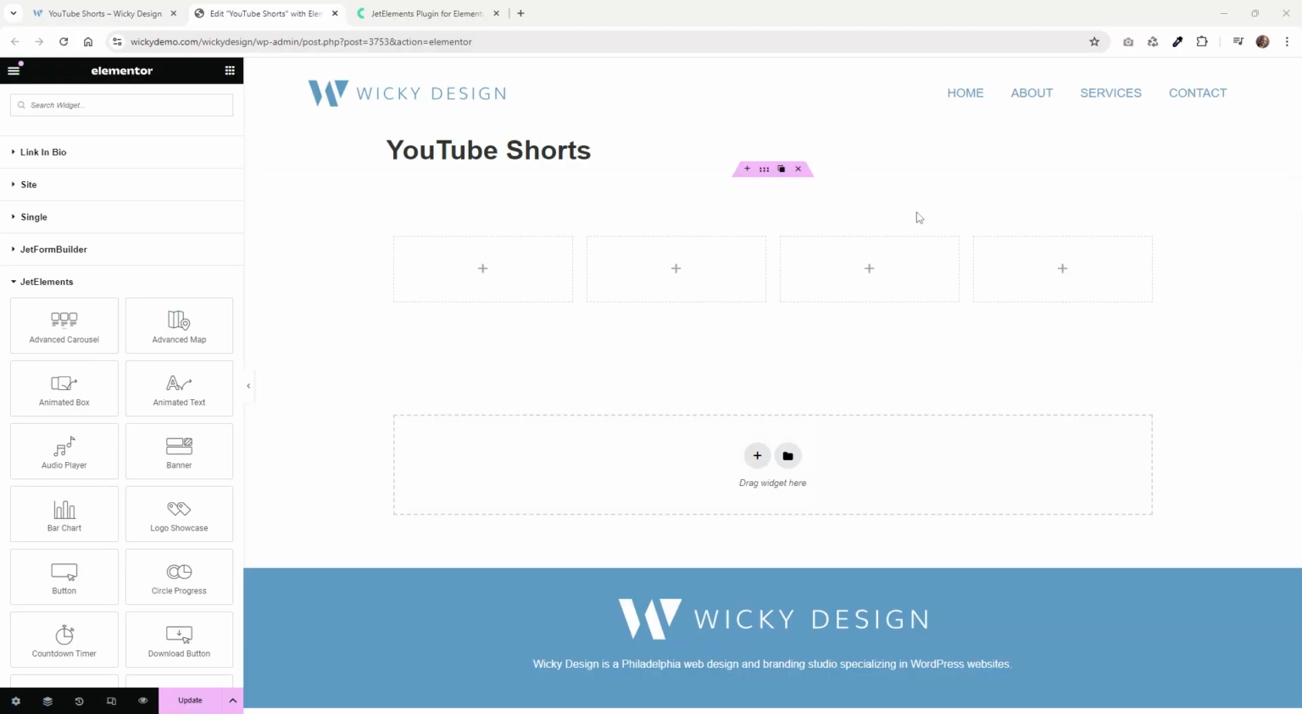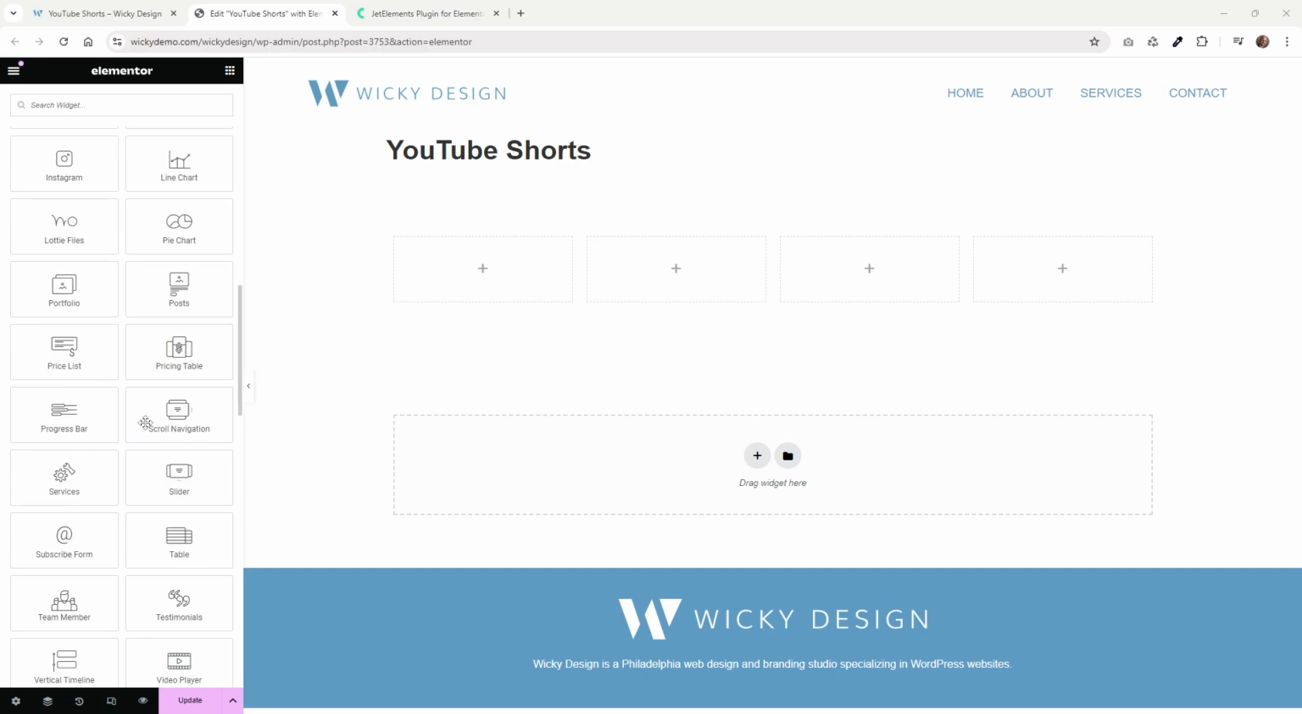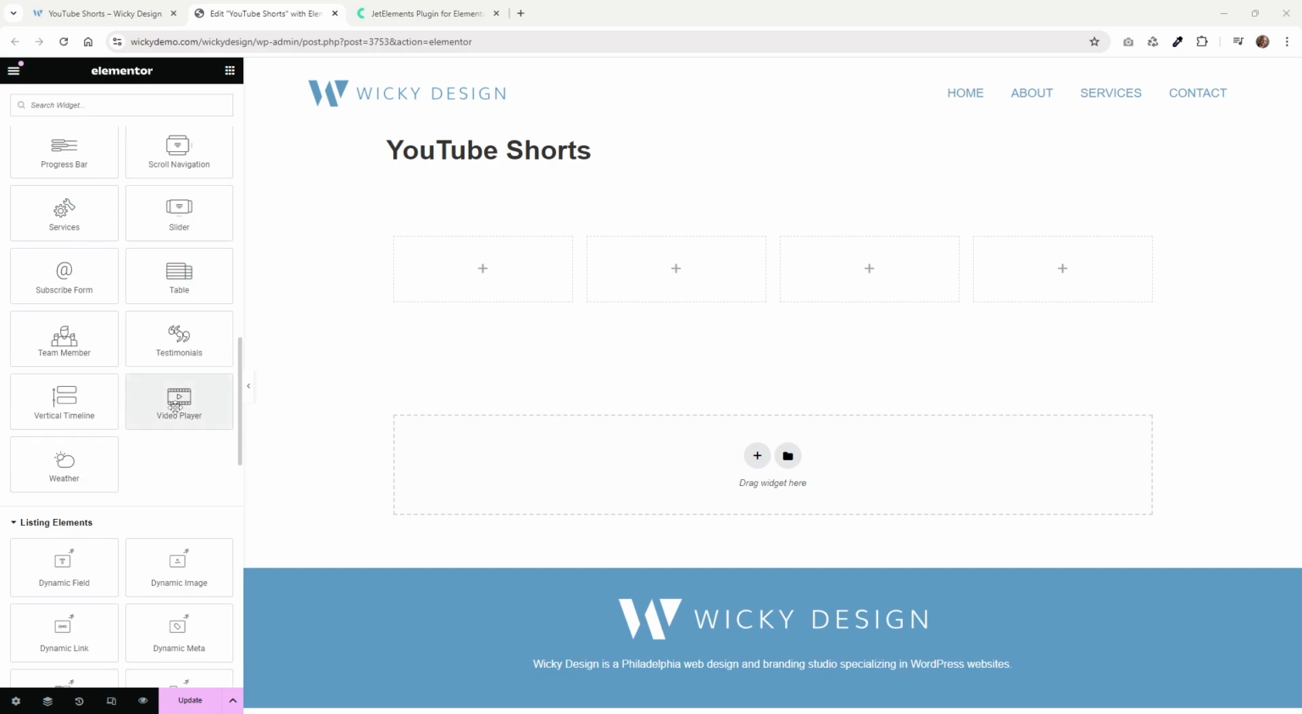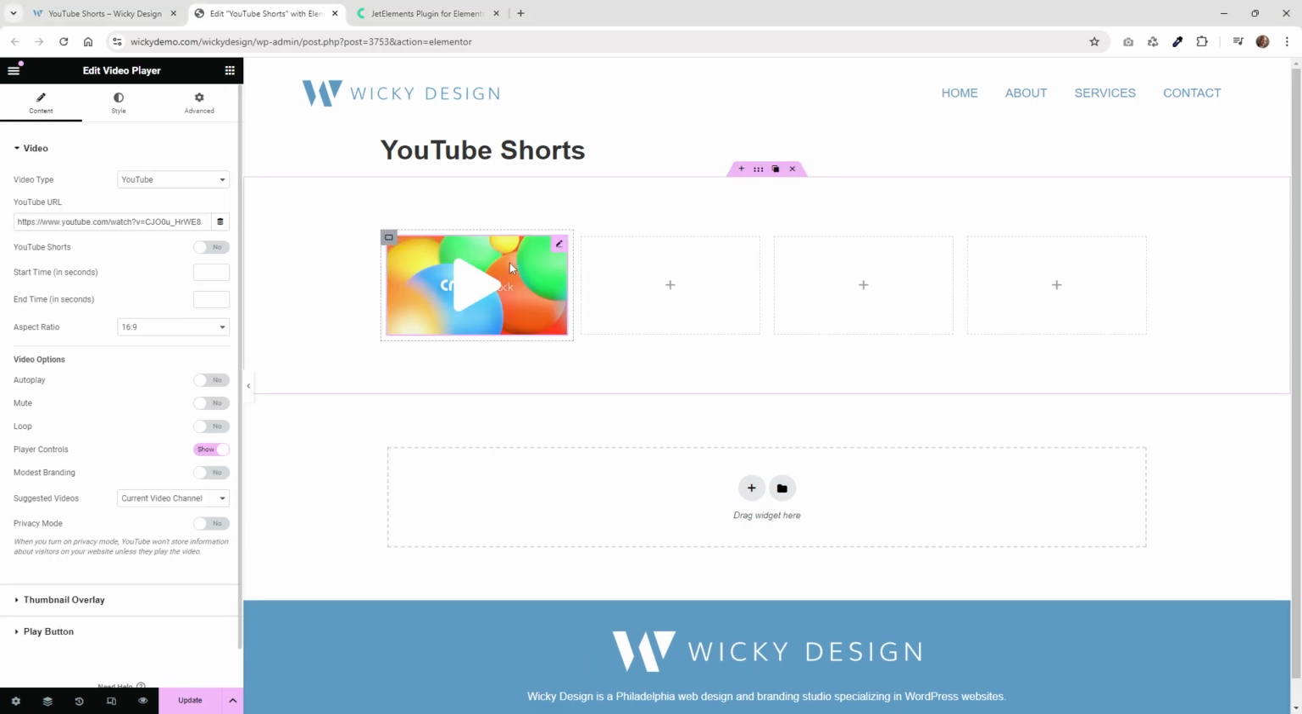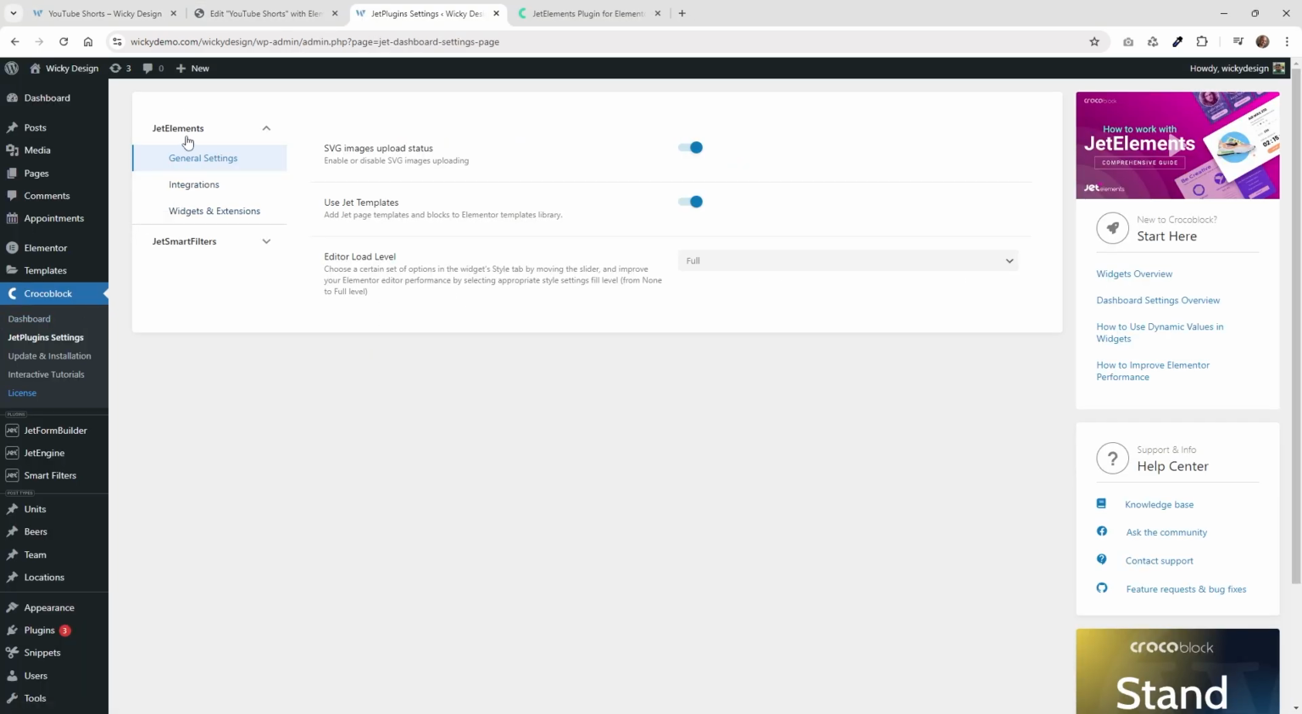And here we are inside of a blank Elementor page, and I just have 4 containers right here because I was going to copy and paste 4 different YouTube shorts. So now that you have your JetElements installed, on the left side underneath Elementor, go ahead under JetElements and scroll all the way down until you see the video player, and just click and drag that in. And if for some reason you don't see that widget inside of your JetElements, you may need to enable it, but by default it should be enabled, I believe.